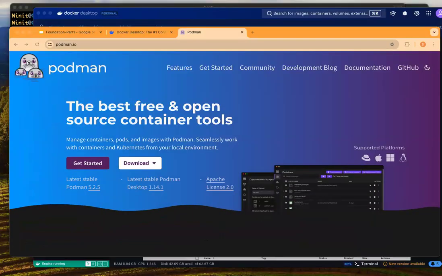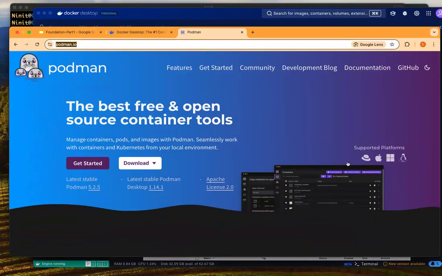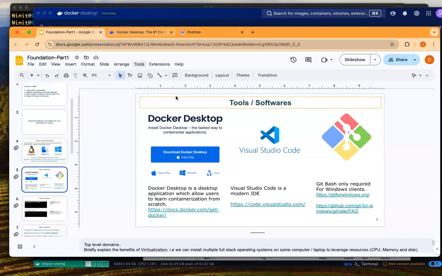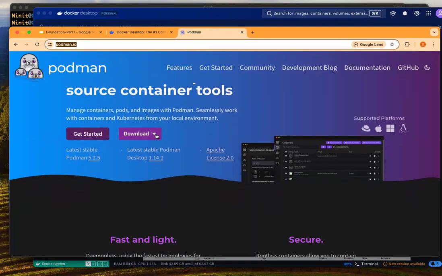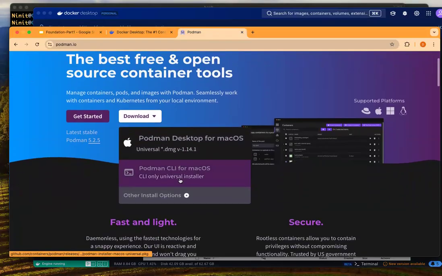But this Podman is for iMac as well? Sorry? This Podman we can download on iMac as well? Yeah, if you go to Podman, it is available for Mac OS as well, like this. You can see universal.dmg. Okay.